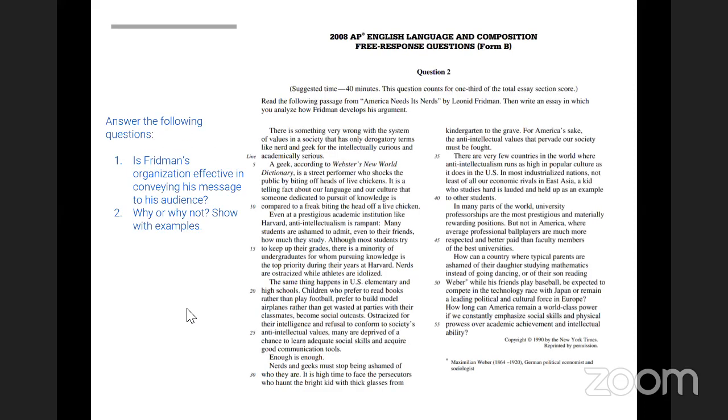So let's do another activity. I want you to think about the rhetorical situation and whether you think Friedman's message was effective. Explain why or why not, using specific examples from the essay to illustrate why you think it would have appealed to a certain audience or not, to this particular audience or not.